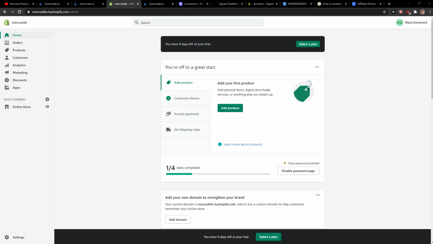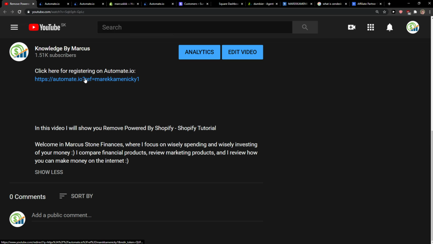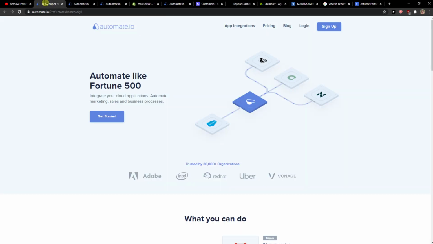So let's start. The first thing that you want to do is just scroll down below to the description and click on the link. When you do, you will land on this site called Automate.io, and Automate.io is a really good website for connecting multiple apps together, and one of them is Shopify with Square.